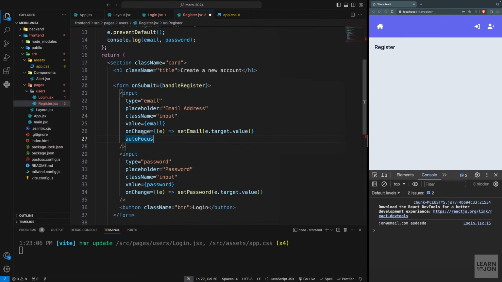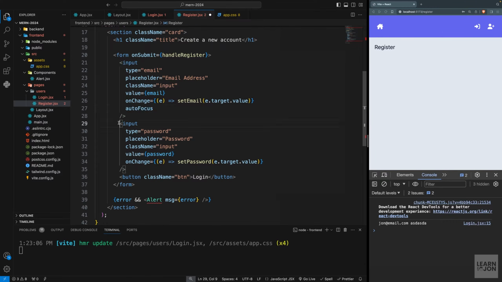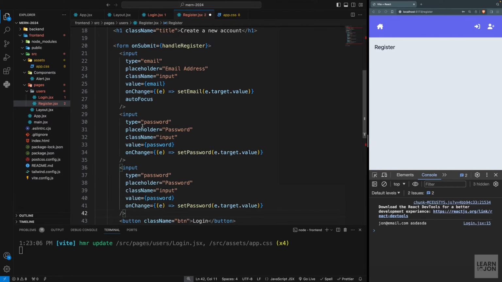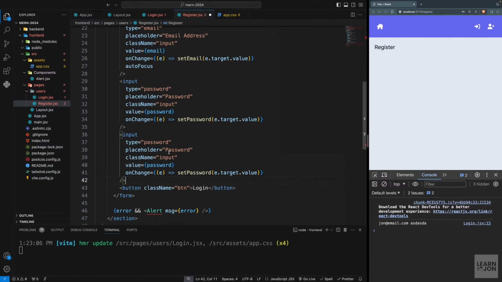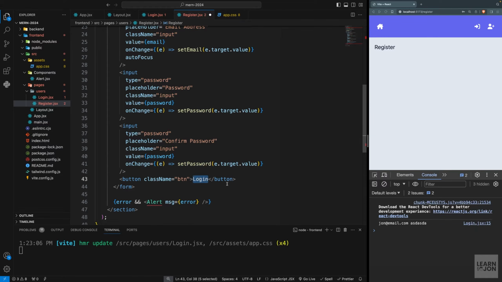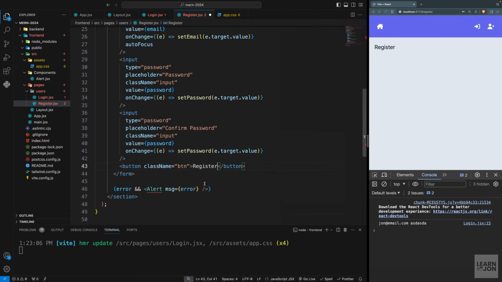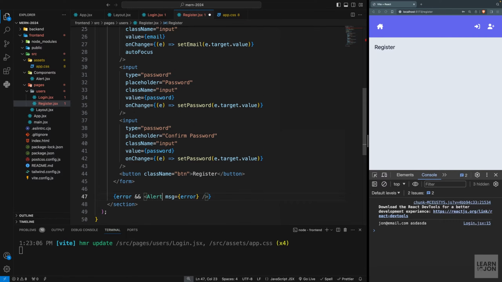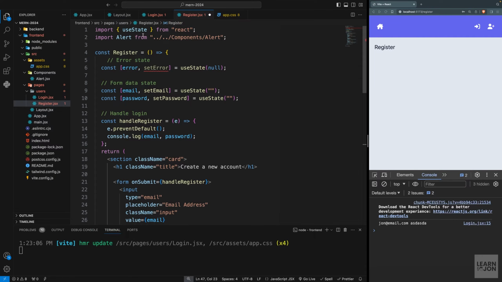The input fields are the same, but I want another one for password confirm. So I'm just going to copy paste this password input field, change the placeholder to confirm password. And for the value, I'm just going to leave it as it is for now. Let's change the button to register and import this alert component. So again, retype the name and VS Code should auto import it for us at the top.